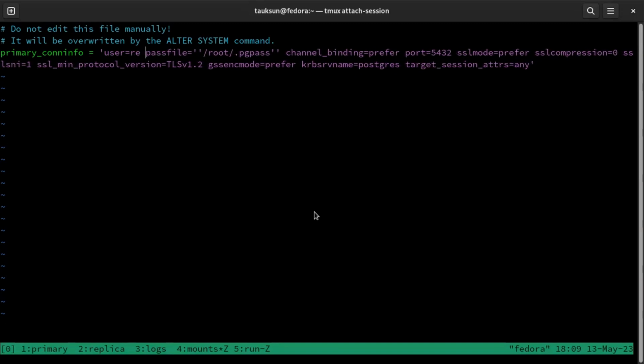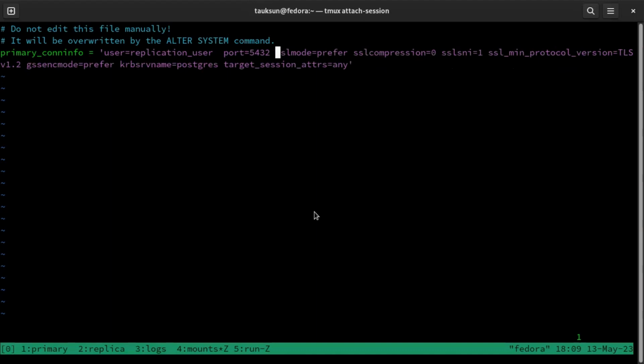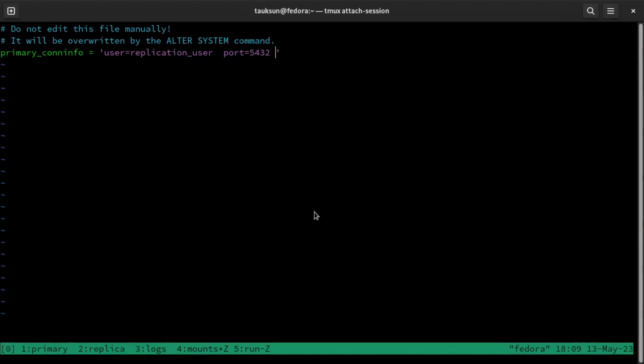What we just defined was the replication user, so there is no password needed, and channel binding we do not need. And one more thing needed is host, so that is 172.17.0.2, the IP of the primary database server. Okay, save and quit.